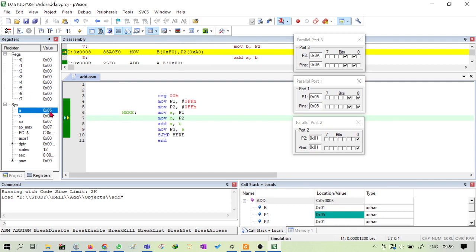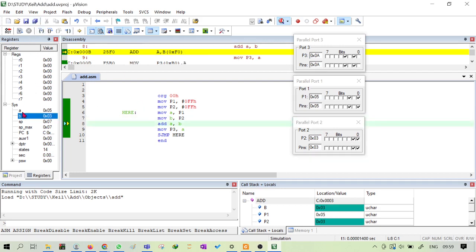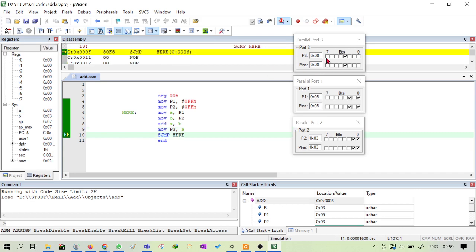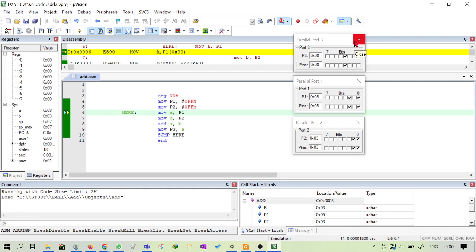We can see the a value is 5 now. Again we want to check the value. Suppose we provide 3 for port 2, then run it. It will run and move further. The b value is 3 now. Now it will add 5 and 3, and the result will be 8. The 8 will now be moved to port 3. Once we click again, it moves the 8 value to port 3. Again it will be jumping. So this is how we can see the result.